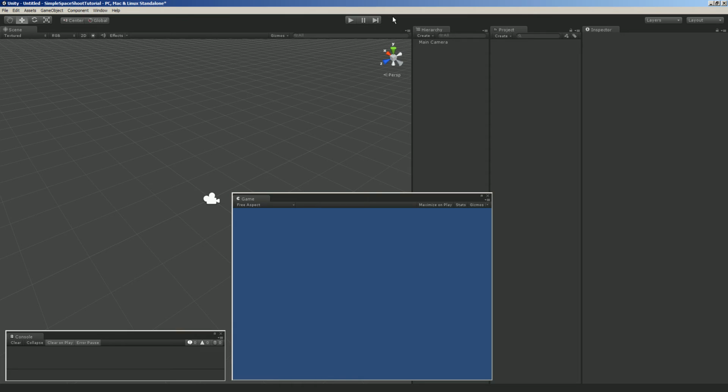We're going to create a player ship. We're going to create enemy ships. The player and the enemy are both going to have health. So they're going to take damage.